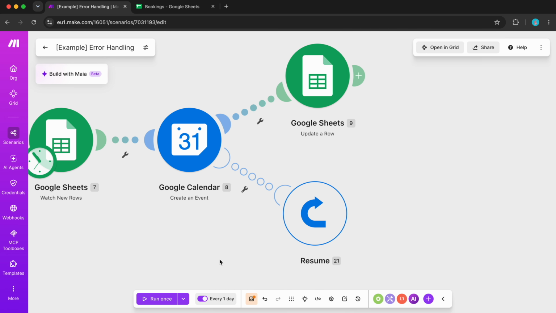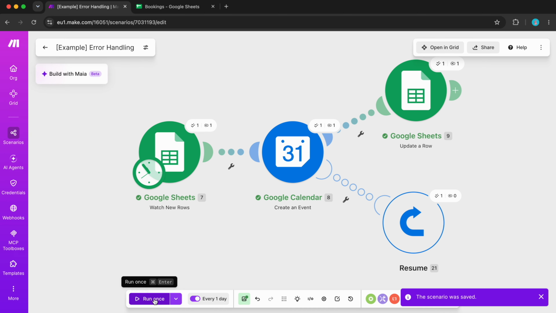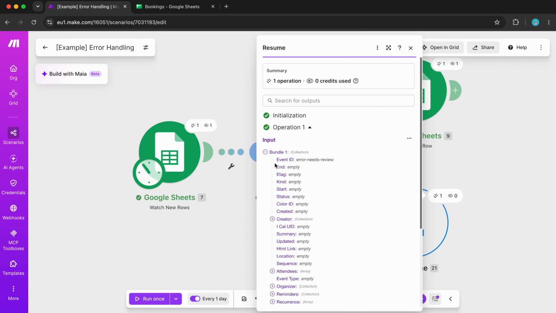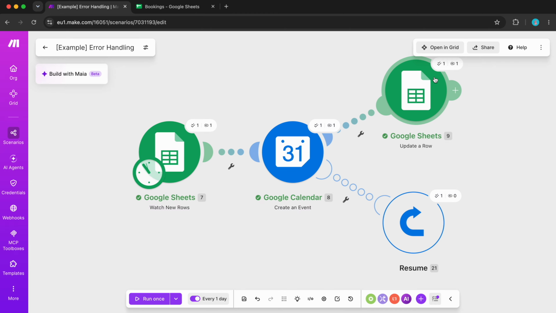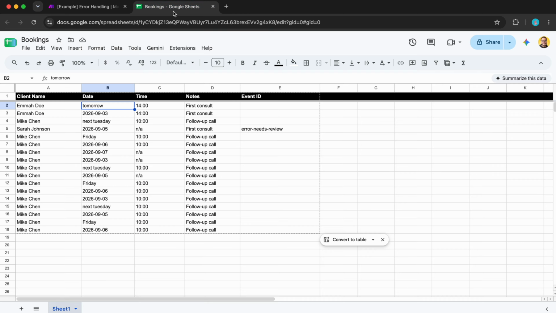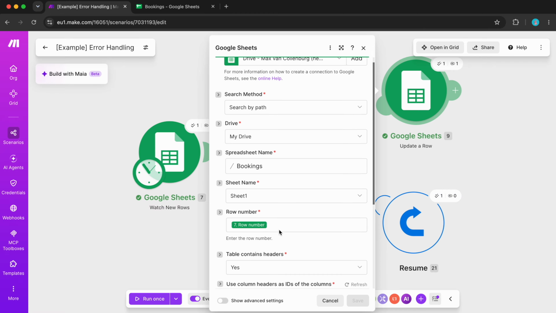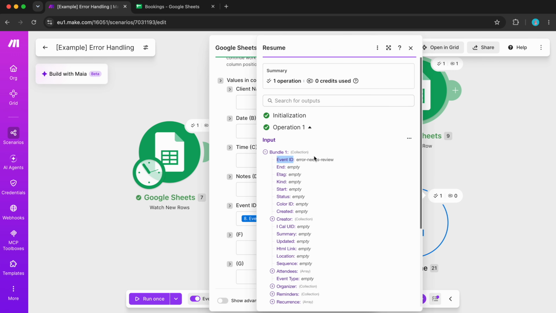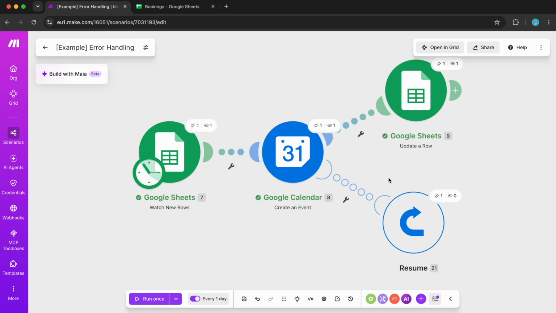If I now click save here, click save again, we run the scenario. Then you see that we have the incoming data from our Google Sheet. We tried to add the event to our Google Calendar, but again, we got an error. So now we said here, resume, please resume. And then it went further to the next module. It updated the row in the Google Sheet. And as you can see over here, it now says error needs review, because over here we tried adding the event ID, and over here we said event ID error needs review. So these are the 3 main error handlers that I think are very handy.